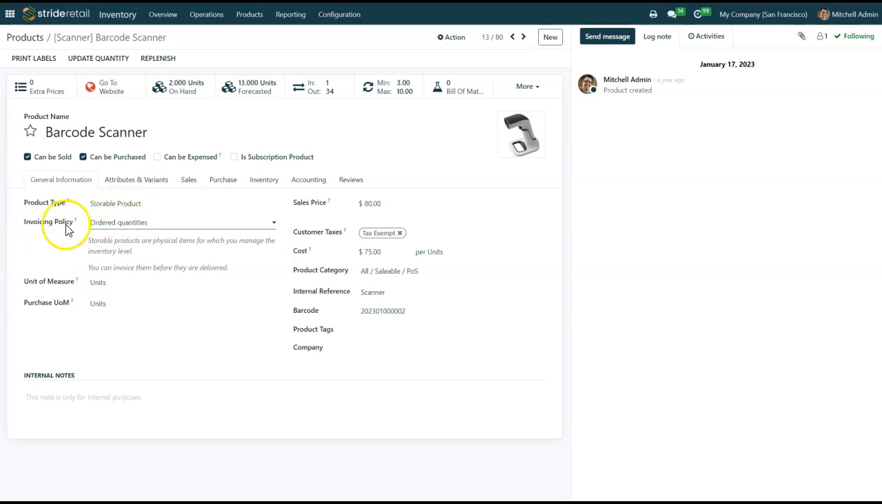Our invoicing policy, this is for like your e-commerce or delivery. So you can invoice someone based on the ordered quantities, or we have the delivered quantities, and you can set that how you want. And then from here you have your units of measure. You can change these. We have other tutorials. You can purchase in different units of measure. They need to be within the same unit of measure category, but this is where you can set those.